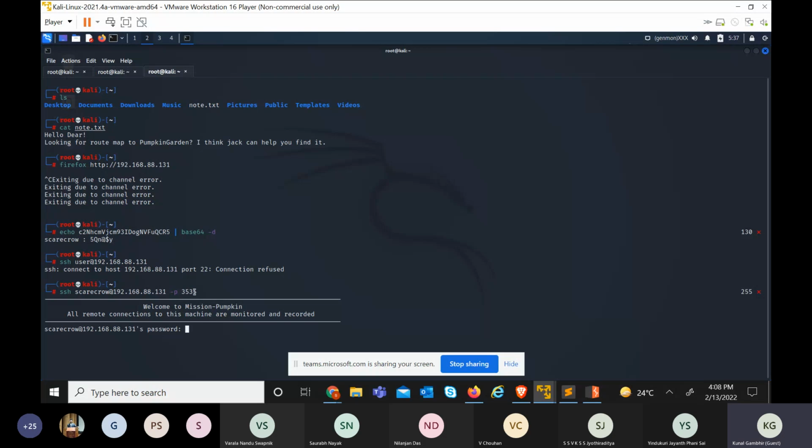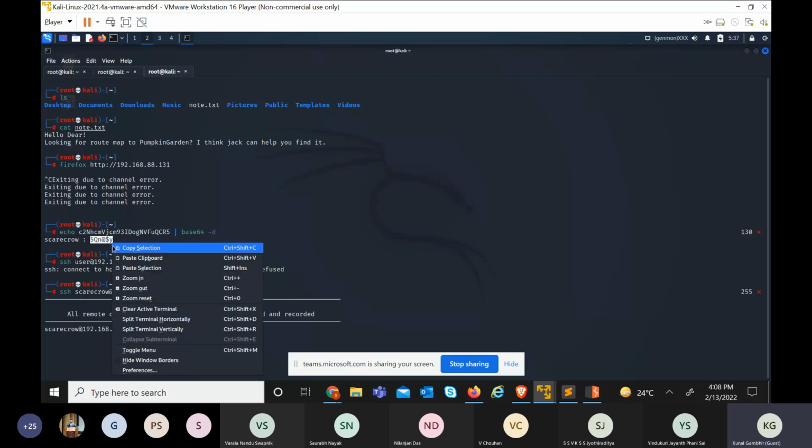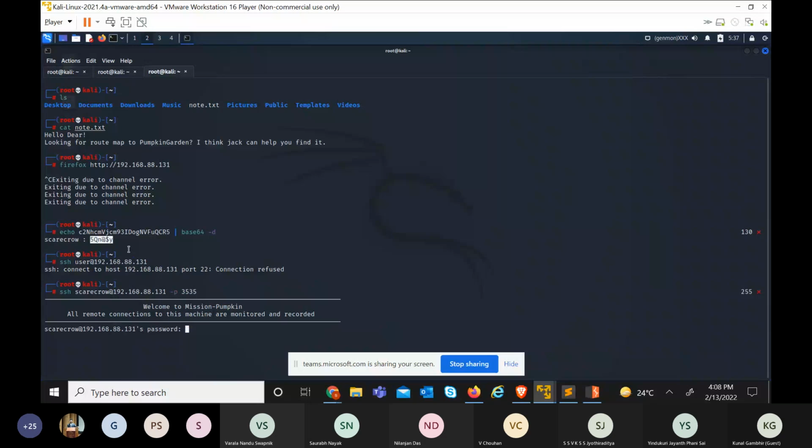Okay, we entered the port number. Now it's asking for the password. There's a possibility this can be a password. Copy that, paste it, and it says we are logged in to the Pumpkin Garden server. So what we did, we took the remote connection of the server. If I type anything, I can see, okay, there's one more file, note.txt.